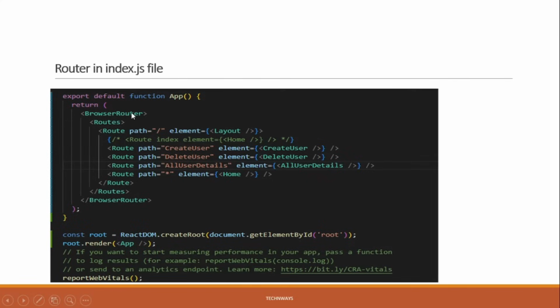So in the app browse router, inside the browse router we have used the routes, and inside the routes we have defined all the routes which we are going to use in our application. Okay. So in the default route we have put the layout.js, the layout component, and for create user we are redirecting to create user, then delete for the delete user.